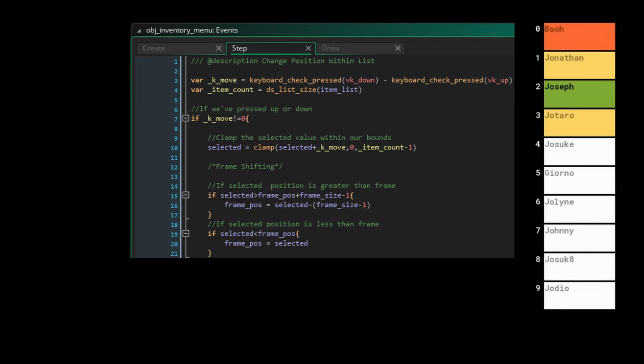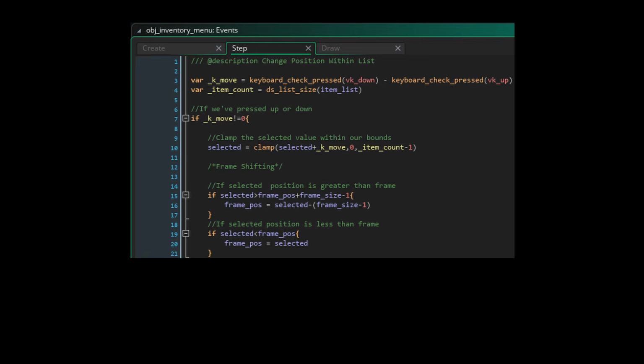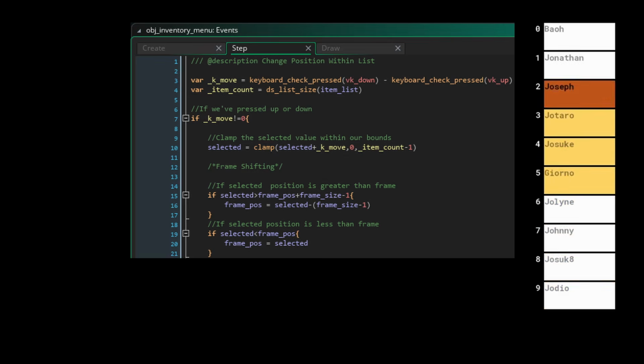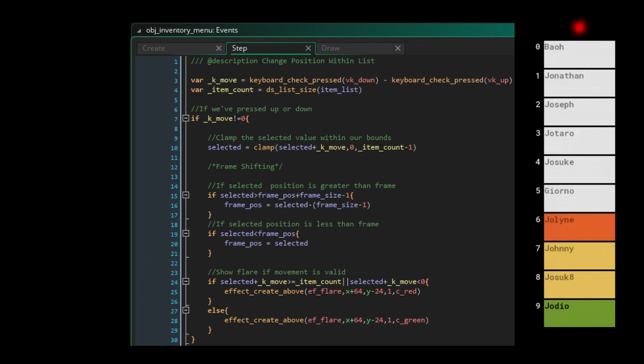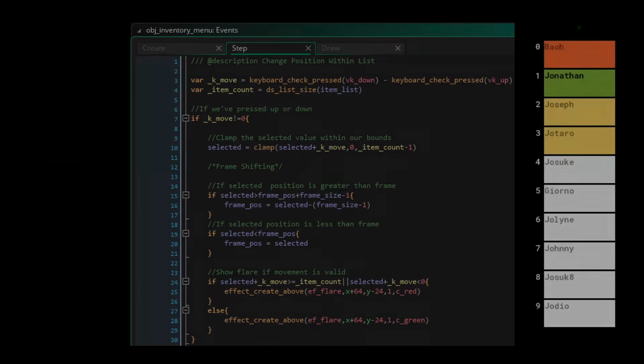Next, we frame shift. This means that if our selected variable exceeds the bounds of the frame, we must move the frame to match our new location. However, if the frame itself would exceed the bounds of the list, we don't move the frame. This simple logic allows us to move the frame up and down our list and follow the current index we have selected. After that, we have an optional piece of code that creates a flare effect depending on whether our movement was valid or not. This is mainly for teaching purposes, but was extremely useful for implementing this code into my game and testing it again while coding this tutorial.